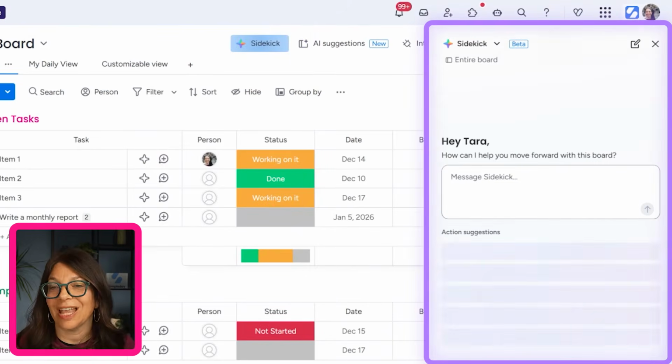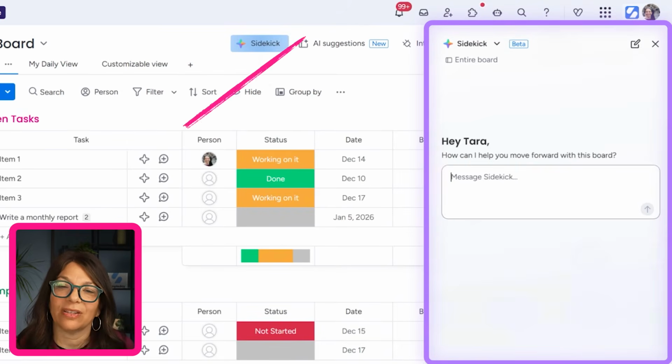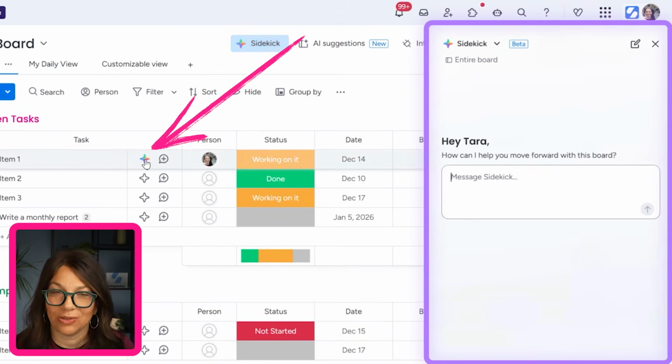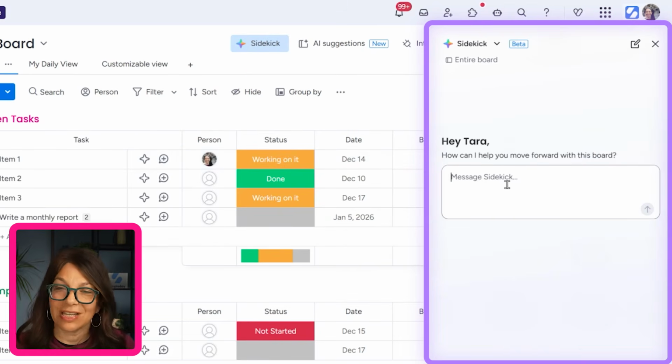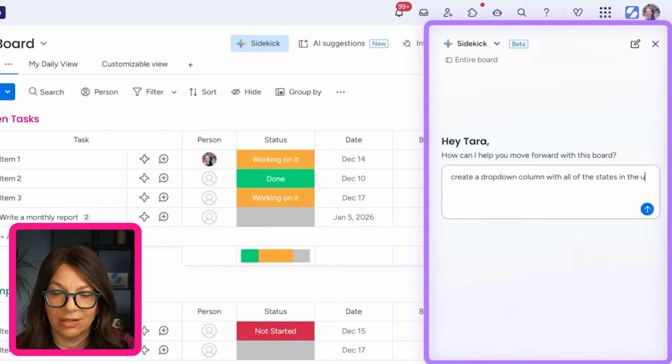Sidekick is essentially AI that I have on every single item and on a board level. So here you can see this is also Sidekick if I have a specific question about that item. But here I have Sidekick for the whole board. So I'm just going to show you a really cool example, and I'm going to say create a drop-down column with all of the states in the US.